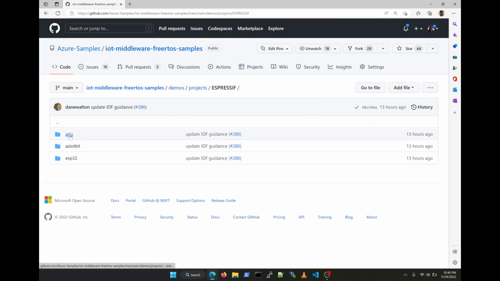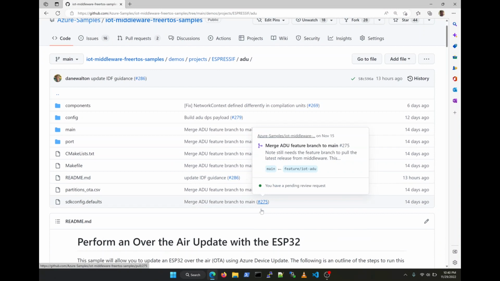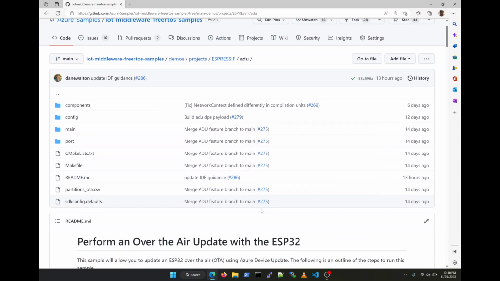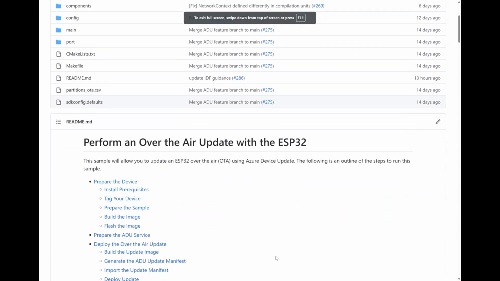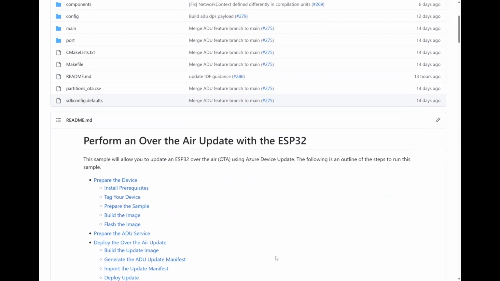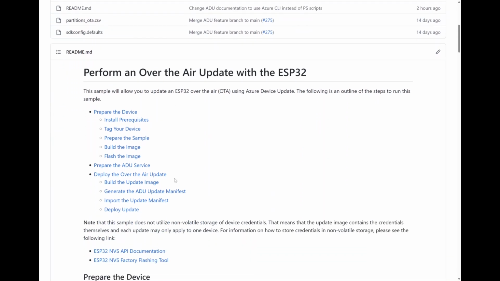So let's start by going into the sample folder that we're going to be exploring. This repository is dedicated just for the samples over the Azure IoT middleware for FreeRTOS. There is a separate repo just for that middleware itself, which you can find referenced in the main README of this repo we're seeing here.